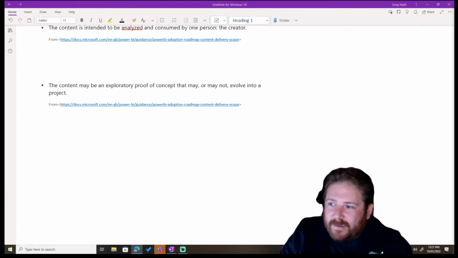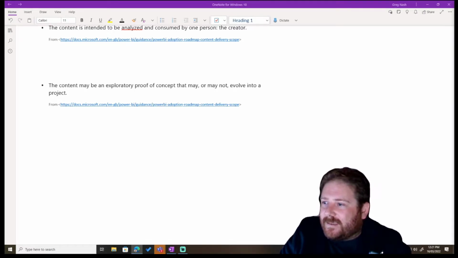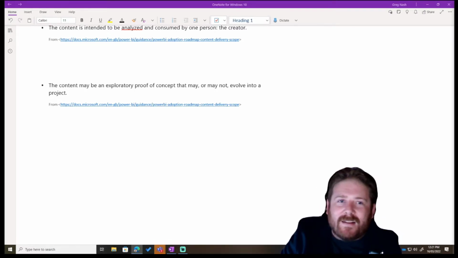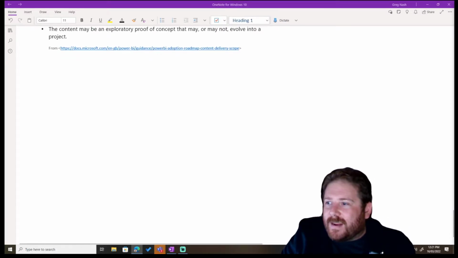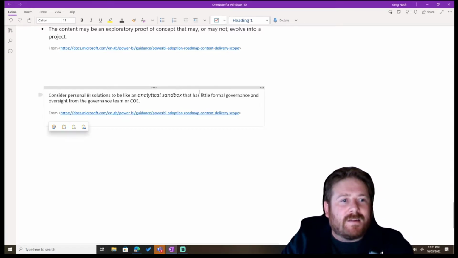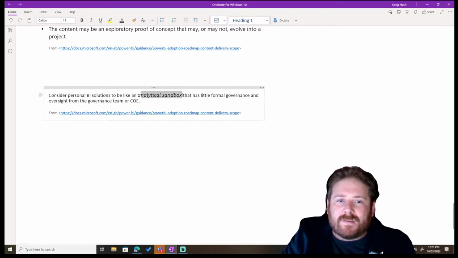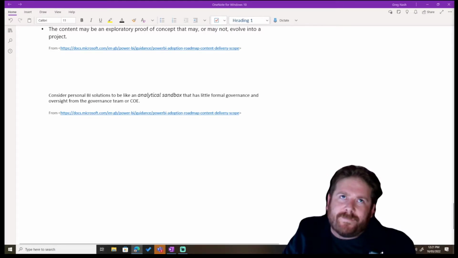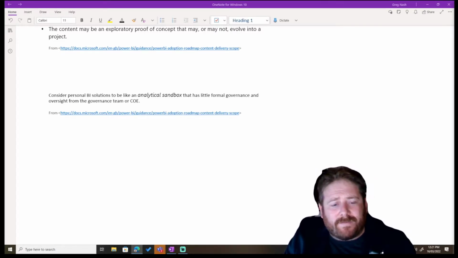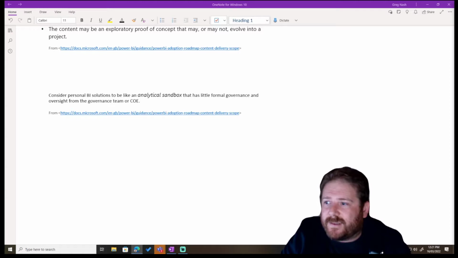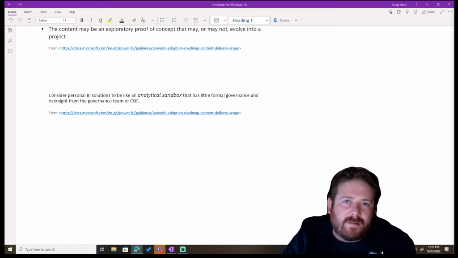When you're building a personal BI solution, here are some guidelines for being successful. Consider personal BI solutions to be like an analytical sandbox that has little formal governance and oversight from the governance team. So don't put too many strict rules around people building stuff in this scenario. This is really a sandbox scenario. The more governance you put around it, the more restrictive you are, the harder it'll be, and people trying to do that work will be more dissatisfied with the service you're creating. Although it is still appropriate to educate your content creators on governance guidelines.